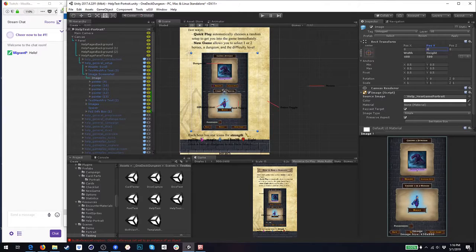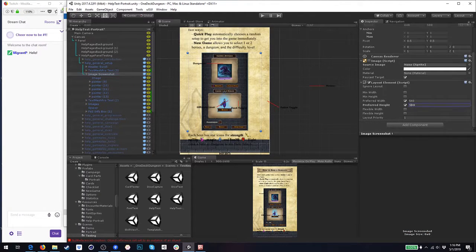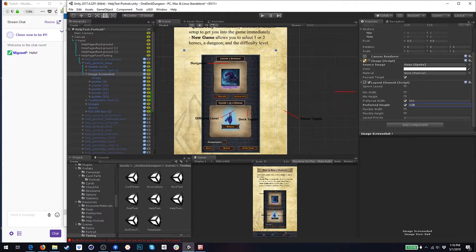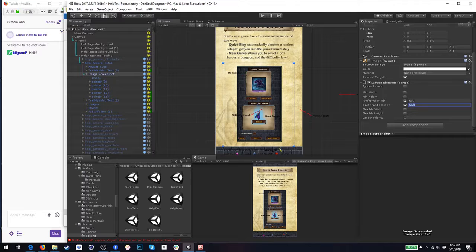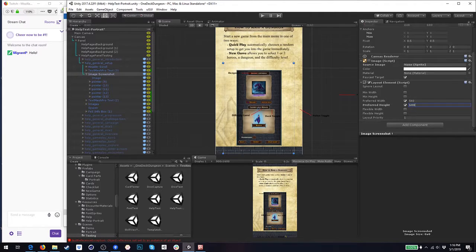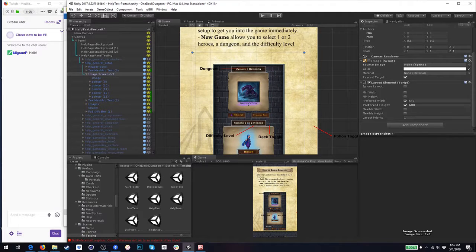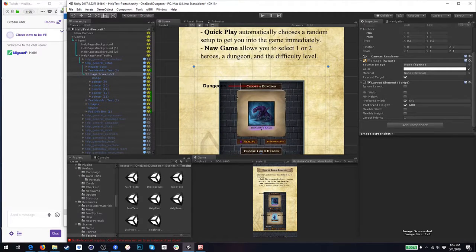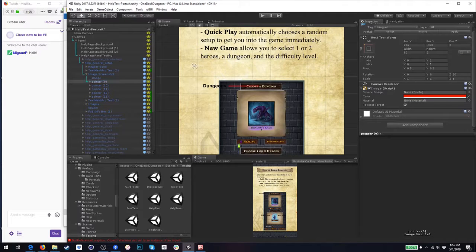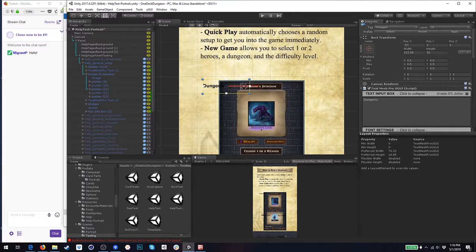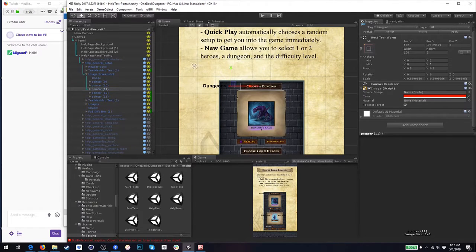I guess the parent object should be a little bit taller to accommodate the text, because we're going to be making some of these labels a little bit bigger so they're easier to read. So let's make it 600. Okay, so let's adjust all of these little pointers. The first one, let's see. Let's go from top to bottom. So the dungeon.